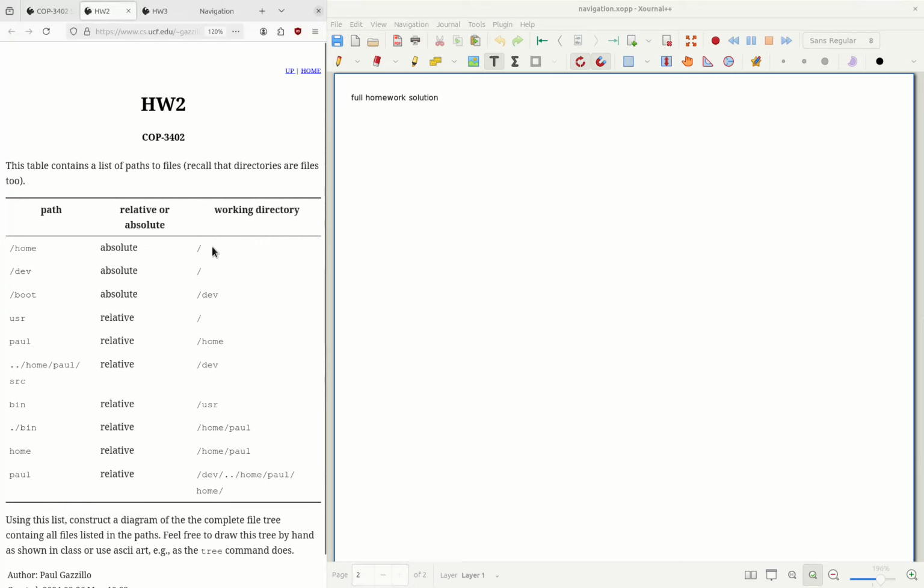Okay, so let me go through each of these paths and construct the full file tree from it. So let's take the first one. Our working directory is home, but this is an absolute path. So the working directory isn't taken into account for this path because we already have an absolute path. We already know exactly where on the file tree this file lives.